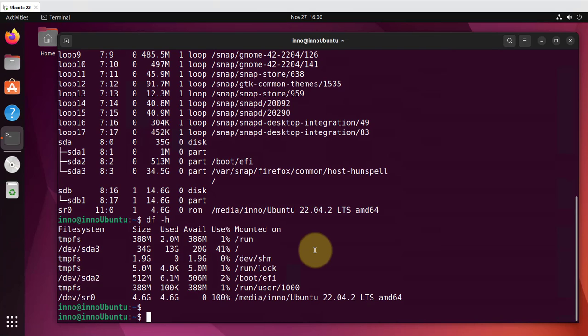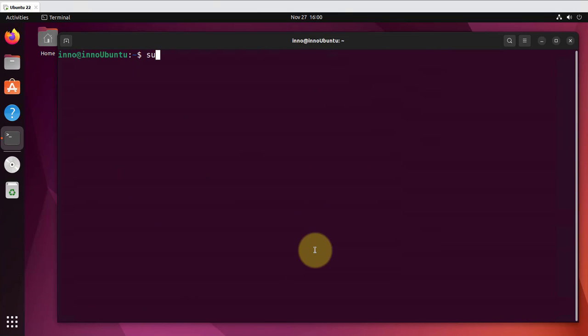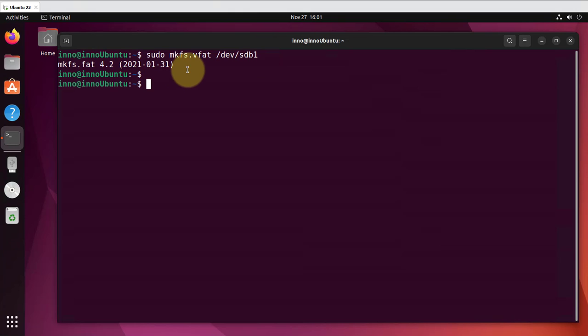And we'll be using vfat. The command is sudo mkfs.vfat, then the device name. So when we're doing this command, we have to be very careful, because if we put the wrong device here, you'll wipe it, because this is formatting that device. Press enter here. It looks like it's done.